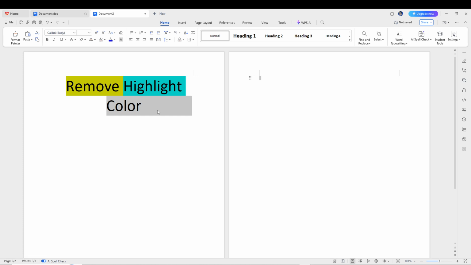With all the text selected, go back to the Home tab once again. Click the drop-down beside Text Highlight Color, just like before. From the menu, click No Color. Instantly, all highlight colors throughout the entire document will be removed in one step. This is especially helpful when you receive a document filled with highlights and want to reset it quickly.